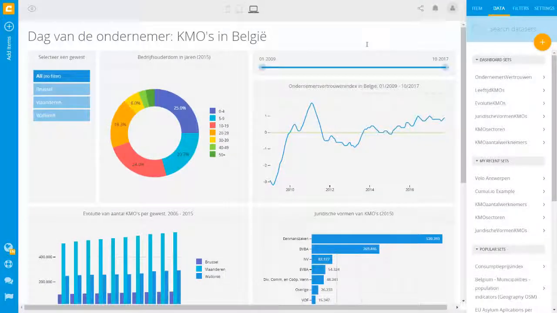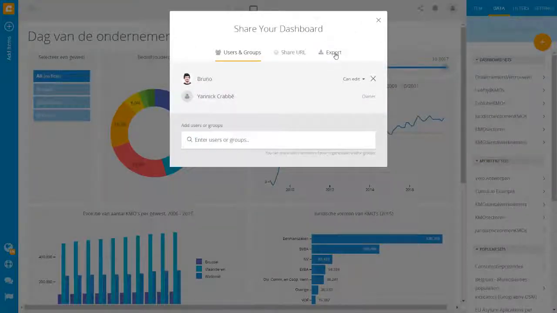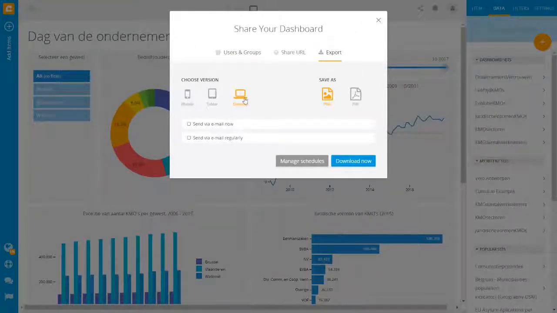It is possible to export your dashboard as a static image. Simply select the View, Desktop, Tablet or Mobile and the desired format, which can be PNG or PDF. You can download the file directly to your computer or send it by email.